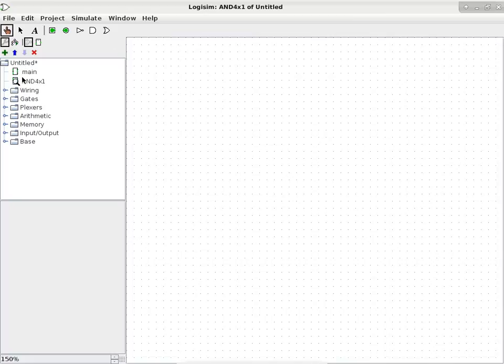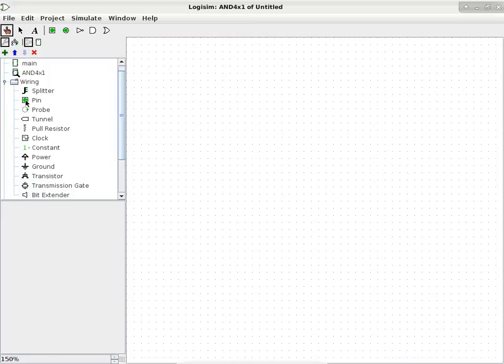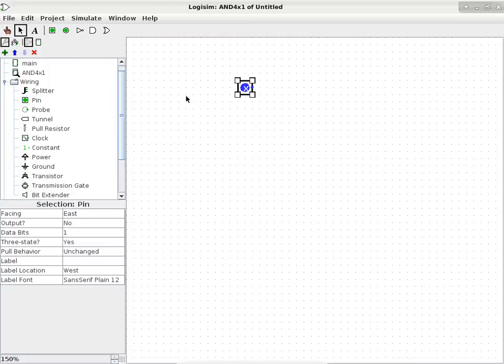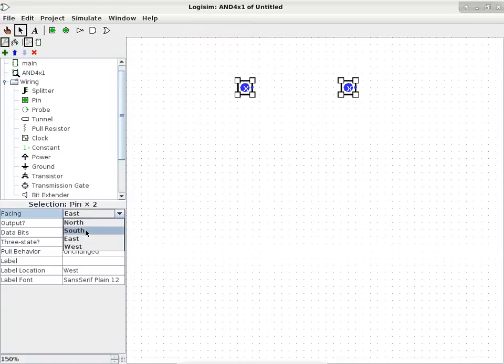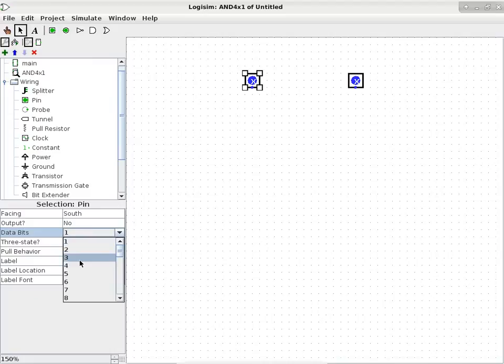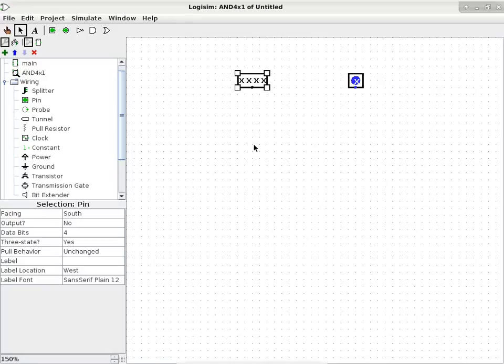We go to the wiring. We pick out an input pin, but I will need 2. So 2 input pins, but the fun part is, well, let's make all of these face south, just so that they look a little nicer. But with one of these, I will increase the number of bits to 4. Okay, so we have 1 4-bit input pin and 1 1-bit input pin. Okay, and hence the name of 4 by 1.